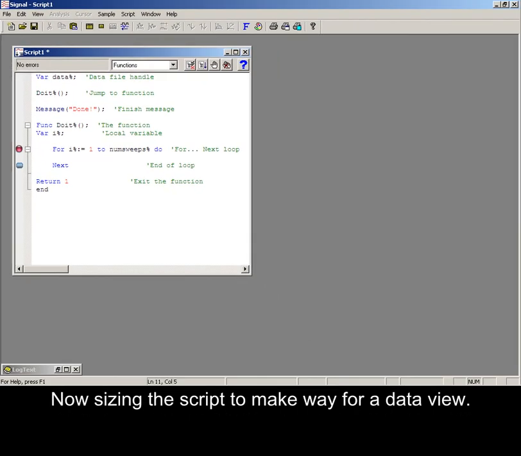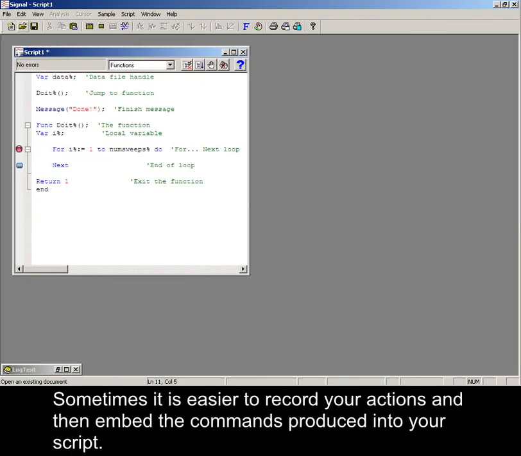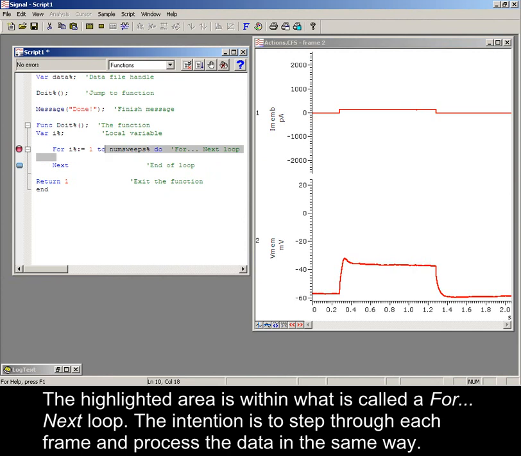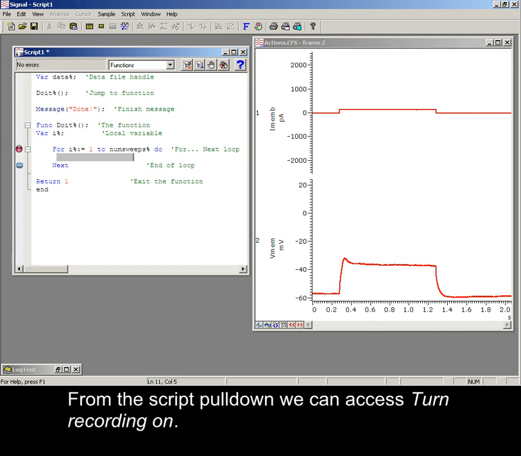Now sizing the script to make way for a data view. Sometimes it is easier to record your actions and then embed the commands produced into your script. The highlighted area is within what is called a for next loop. The intention is to step through each frame and process the data in the same way. From the script pull-down, we can access Turn Recording On.